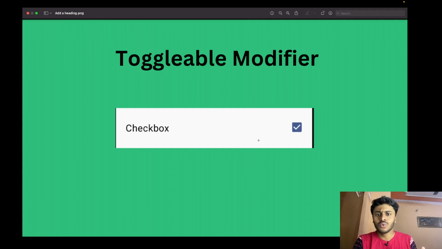You can also do it without using the toggleable modifier, but that process is very lengthy and also not a recommended way to do that. So it's better to use the toggleable modifier. Okay, so let's understand through the code.